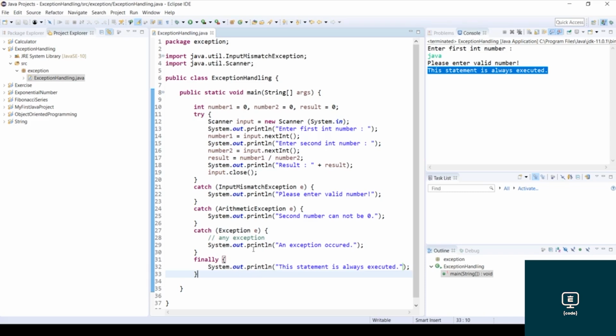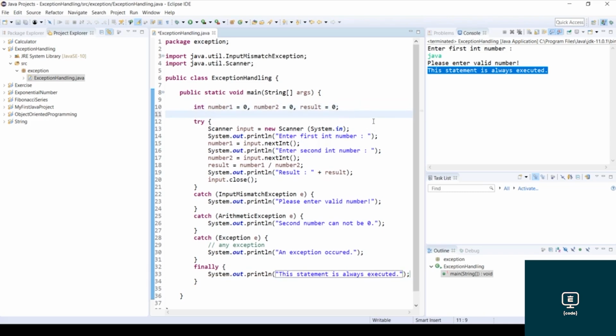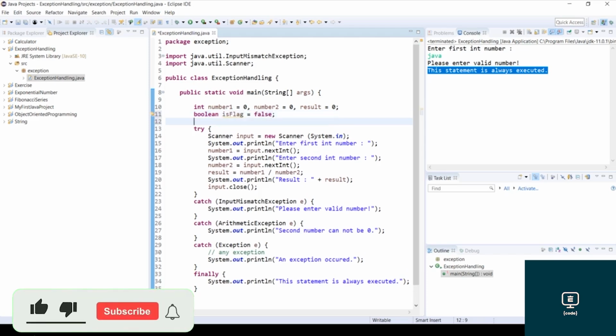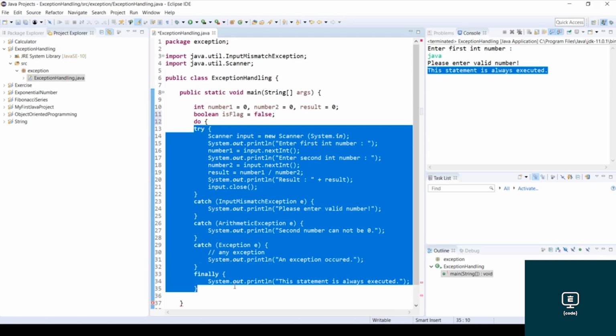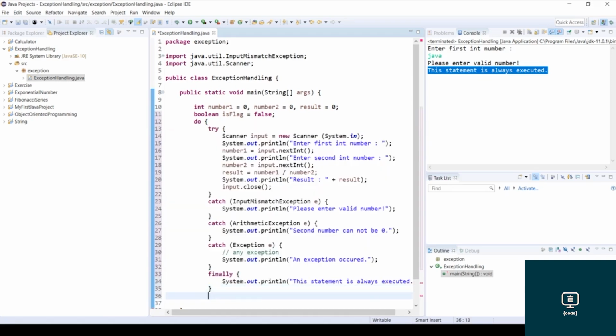So let's enclose the code with a do-while loop. First, we declare a variable isFlag with a boolean type. Its initial value is false. And we use the variable isFlag in the while keyword. This loop continues until isFlag is true.